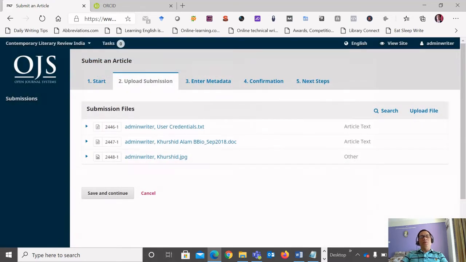So this is complete now. See this. In the first attempt I have uploaded the original document, and then in the second attempt I uploaded bio and then my image. This means that in single submission I have uploaded all the relevant documents that I want to submit. This is the good way you have to proceed. Now save and continue.